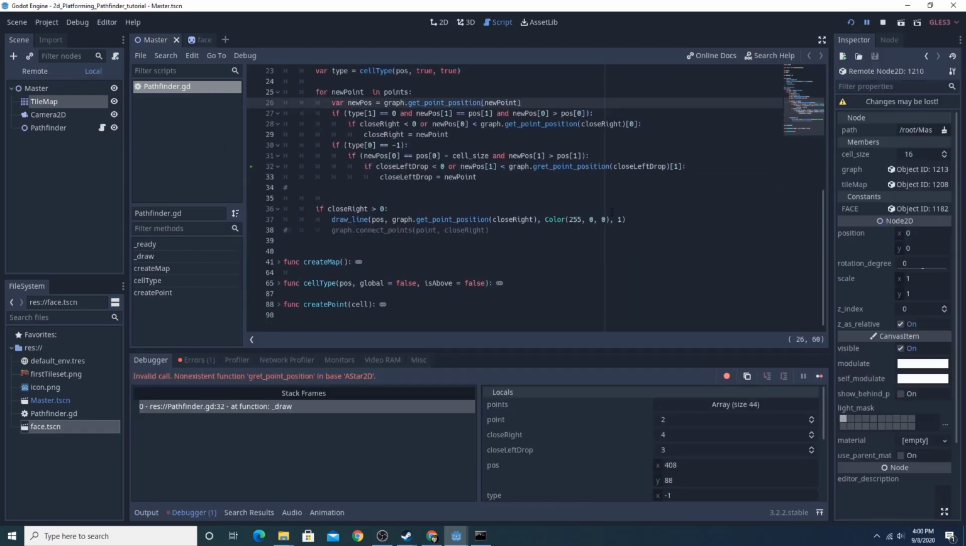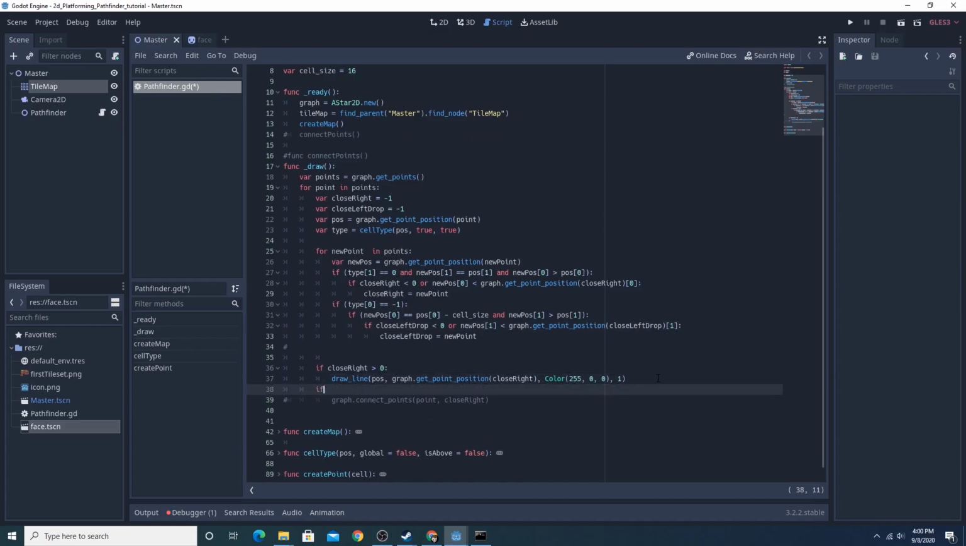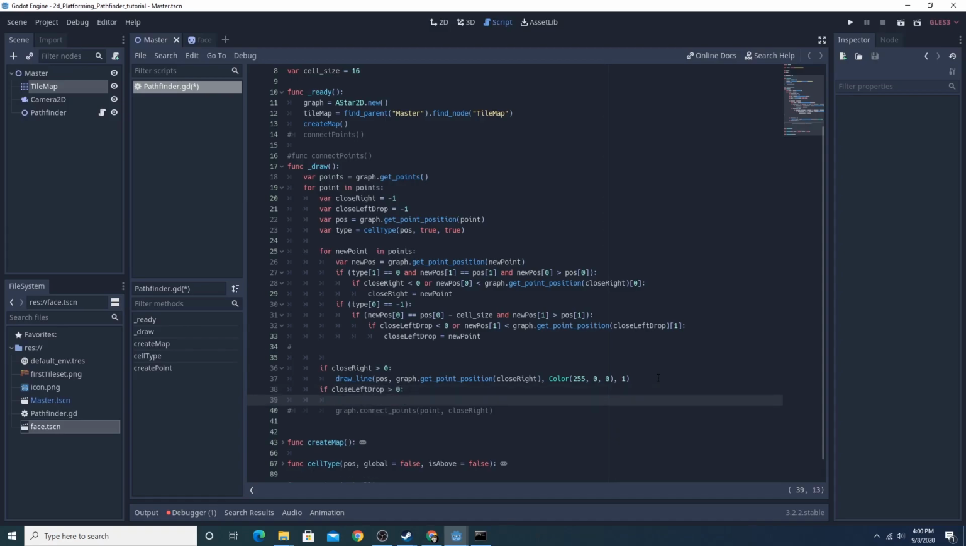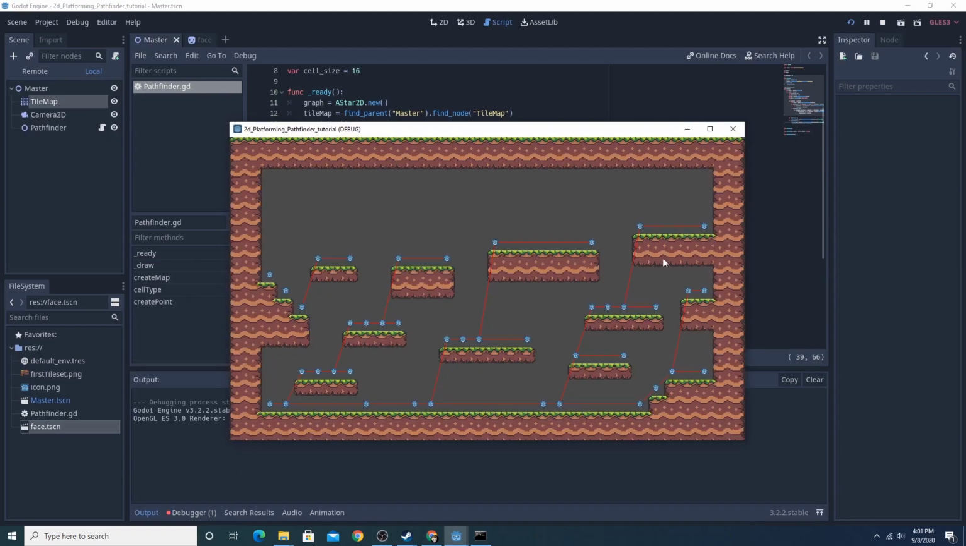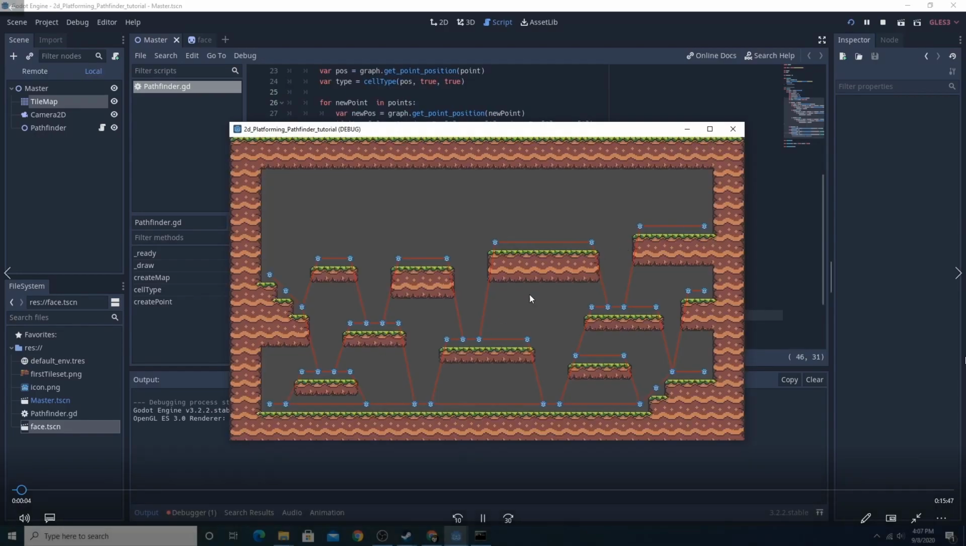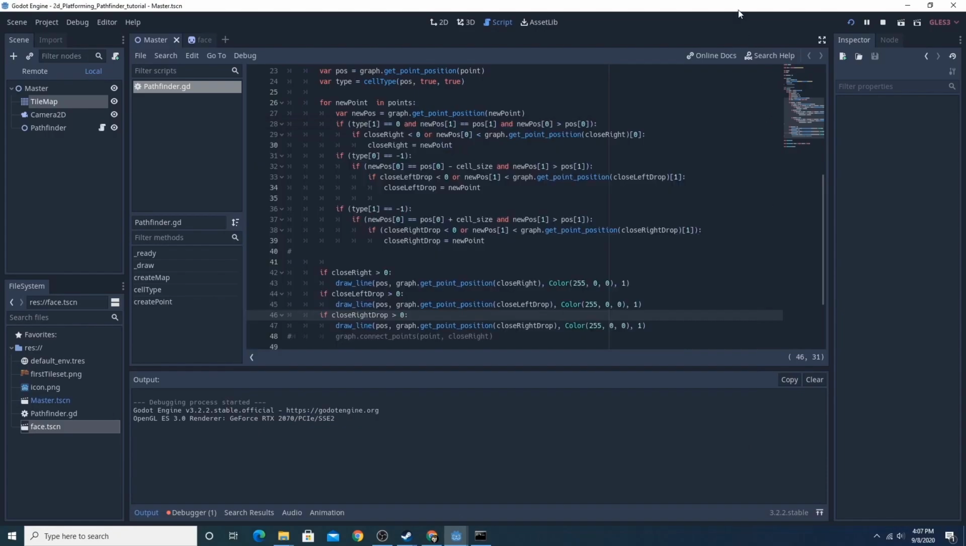And I didn't connect it yet. So I'm going to say if close left drop is greater than 0, that means it found something, draw a line. And that's going to be close left drop. Okay, so if we go ahead and look this over, yeah, that works. Okay, I'm going to go ahead and do the exact same thing for the right drop. Okay, so I went ahead and got that to work. It's working basically the exact same as the left, except for plussing cell size and checking if it's 1 instead of a 0.